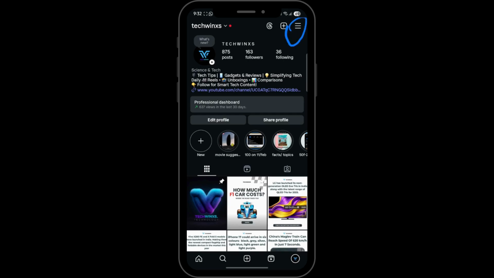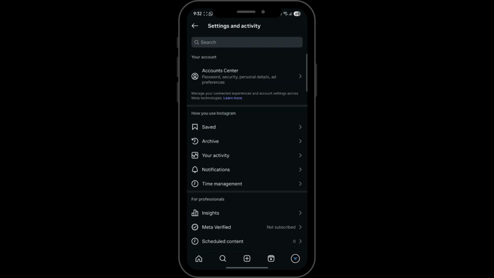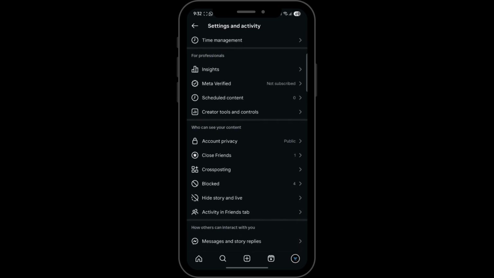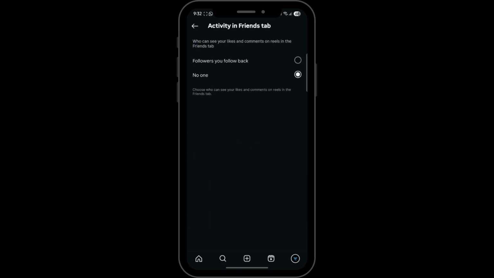Follow step by step from here. Go to 3 lines as shown in the video. Here you need to select Activity in Friends tab, as shown in the video. Here you have 2 options and you need to select No One. This feature will actually help you stop showing likes and comments in the Reels section for your followers.